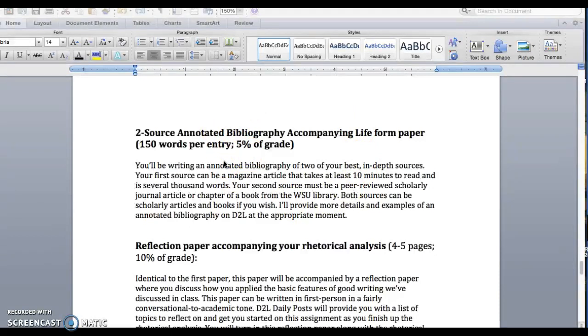I just want you to write a rough draft essentially of these annotations, these summaries of two sources, and then you can polish them up a bit later and you'll be turning them in as part of your Lifeform paper and your reflection paper. So what is an annotation? Well, let's go ahead and take a look at an example.